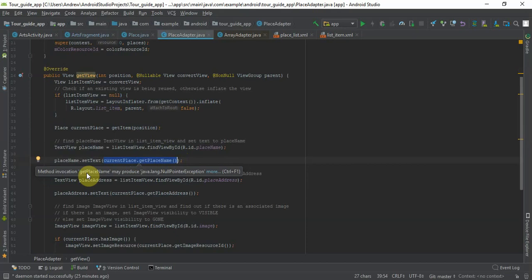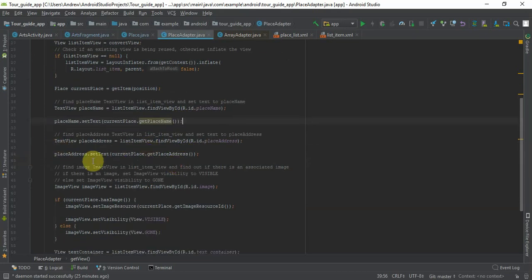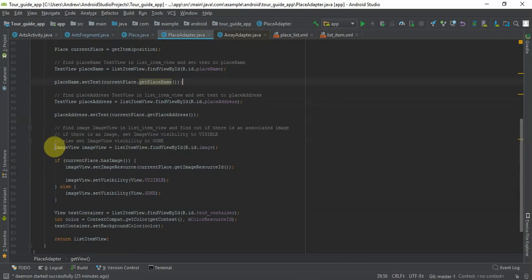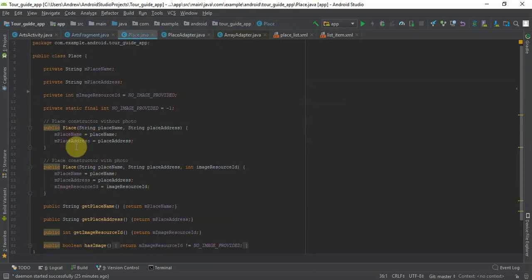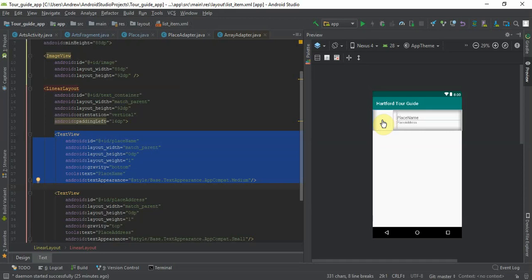And so just here, this is Android Studio warning us that it may produce a null pointer exception, and that's why we have to check to make sure we have our list item view, so that we don't stick a place in an adapter that it can't go into. So we'll do the same with place address, and we'll set the text and everything. And so the image view is going to go differently, because remember how I said we have a constructor with a photo and a constructor without a photo. So we have to have a way to handle that, because if it doesn't have a photo and it tries to stick something here, we're going to get an error.